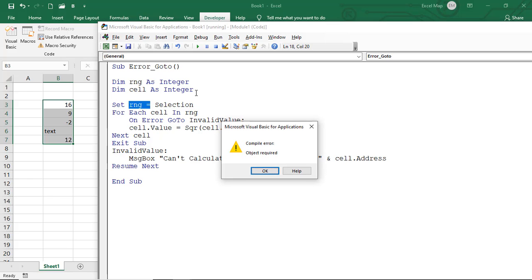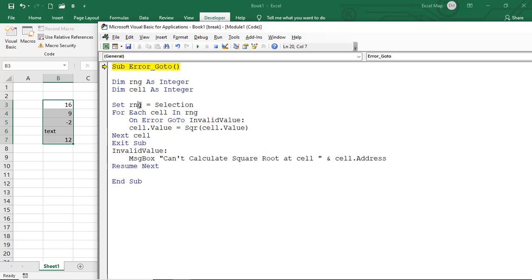Press F8. We got the error, that is called compile error, object required. Because this rng is a range, we need to take the data type as range, but we have taken integer. So range. Here also the same thing, cell as range. Now we'll execute F8, F8, F8. See, square root of 16, 4.